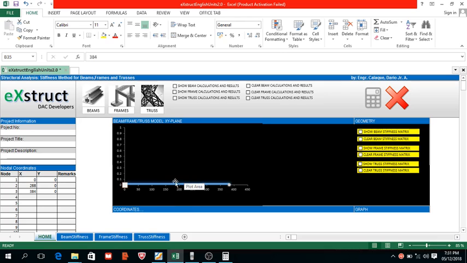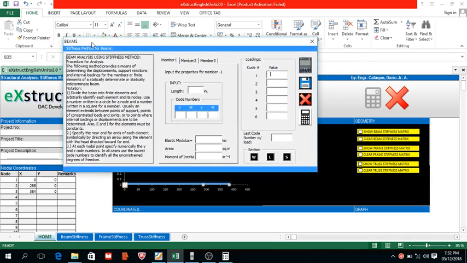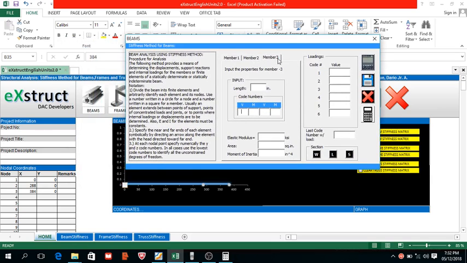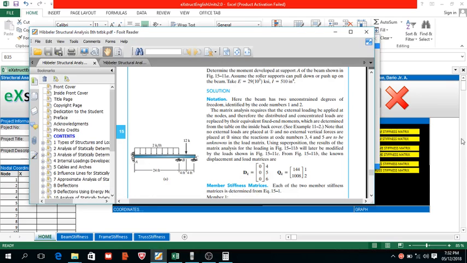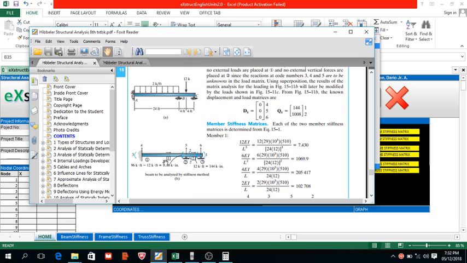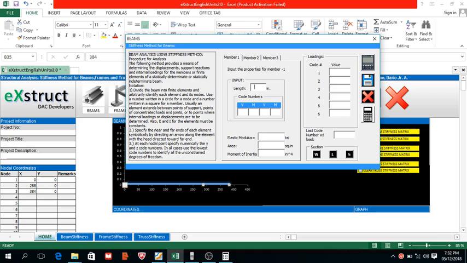So once lagay na natin yung beam model, punta tayo sa property. Click mo lang yung icon na to. Ayan. So makikita mo. Ito yun. Then we have 3 members. So in our case, dalawang member lang naman yan. So input na natin yung dalawang member. So yung length in inches, makikita natin dito. Ito yung member 1. So ito yung member 1. So ito, this will be 288 inches.